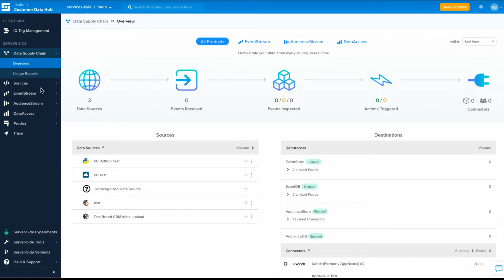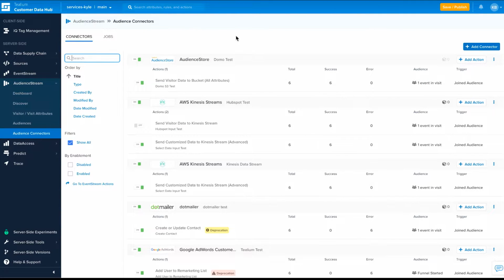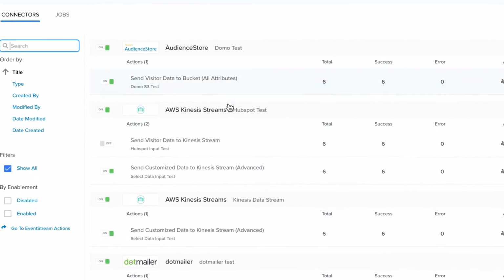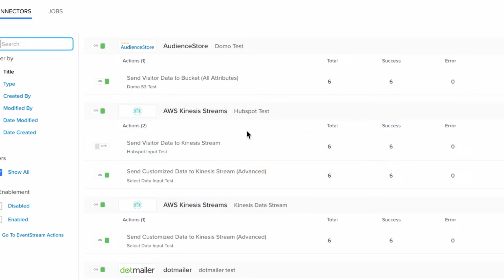Okay, let's jump over to AudienceStream connectors and check out some of the new features. The new home screen is designed to allow you to immediately jump in and start working. You'll notice all the actions and connectors are now expanded, but they're still grouped by the connector configuration that you're using.